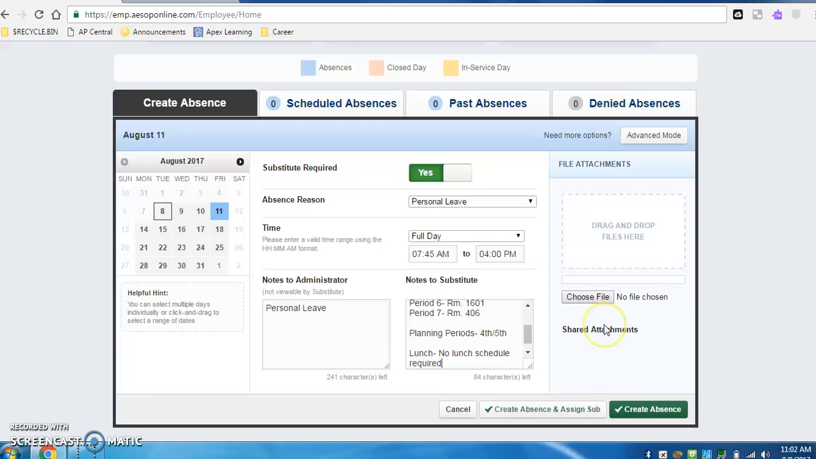Now, if you wanted to share an actual lesson plan with the sub, you can click this button, Choose File, and you can upload any kind of information. If you have basic information that you'd like to keep typed in a Word document and then submit the file each time you enter an absence, that's great as well. All right, now you're ready to move on.